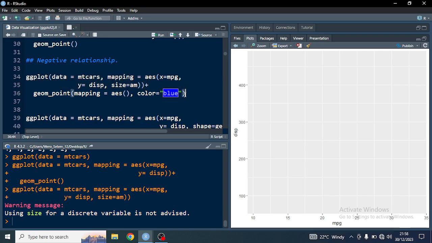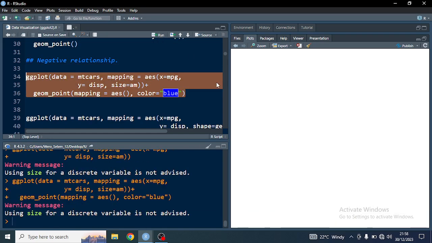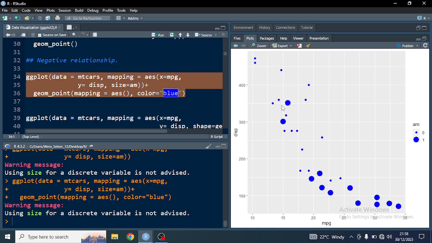So let's use a geom point again, and then our mapping. We are defining our mappings again. Aesthetics. Our color is equal to blue. I want to change this color to be blue. If I run this entire block of code, here it is, as you can see, the size has been changed. So size is based on am and our color is blue. So that's how you change the color and the size.